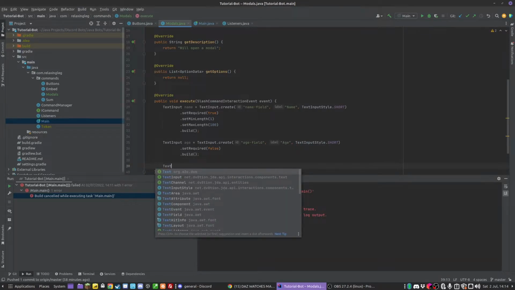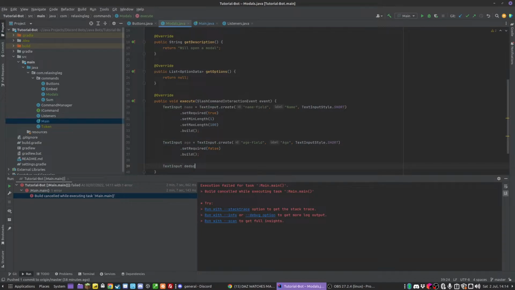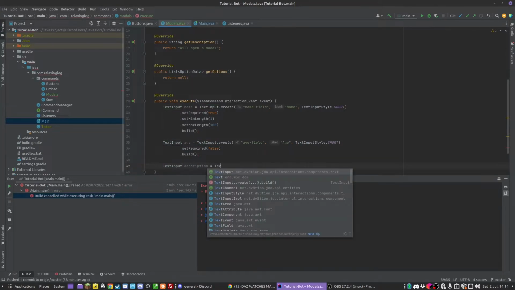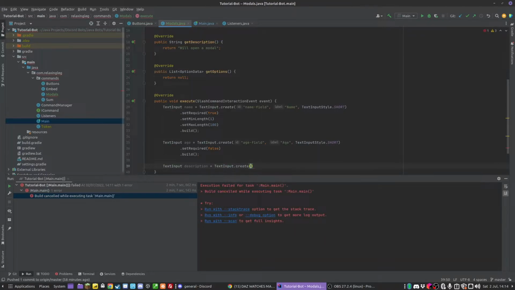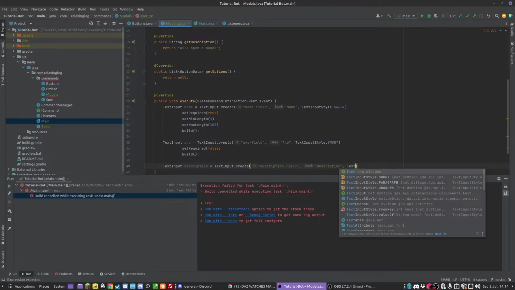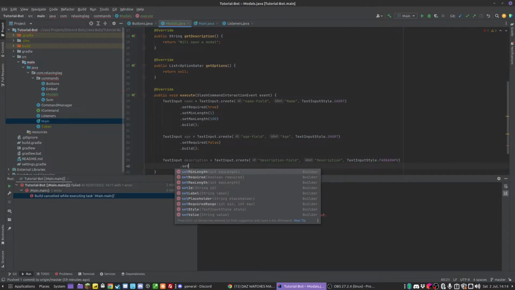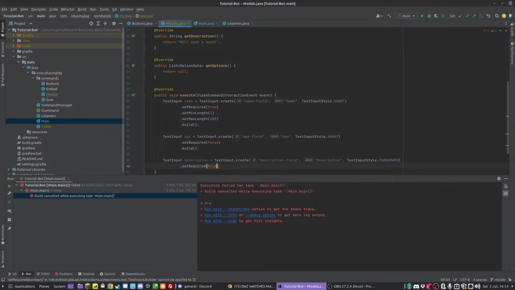And then for the description, it's the same as the others: TextInput.create, and we're going to do description field, and I'm going to call this description, and we can have TextInputStyle.PARAGRAPH. Here we're going to do .setRequired to true.